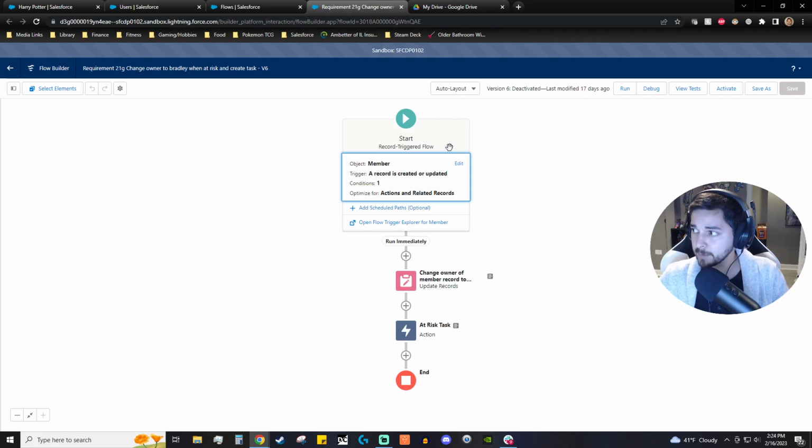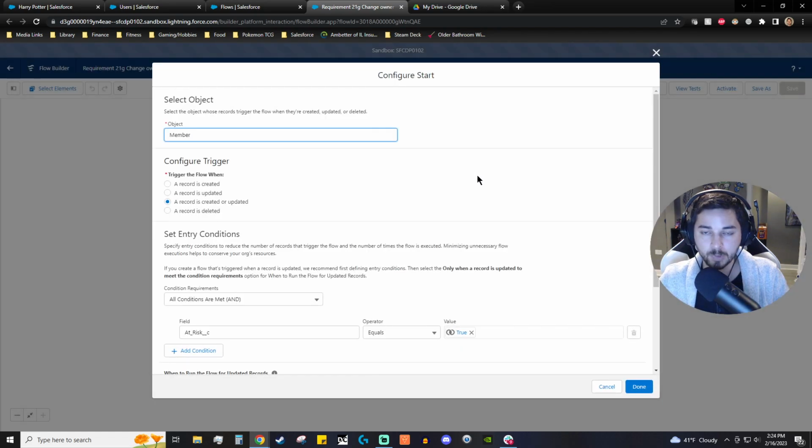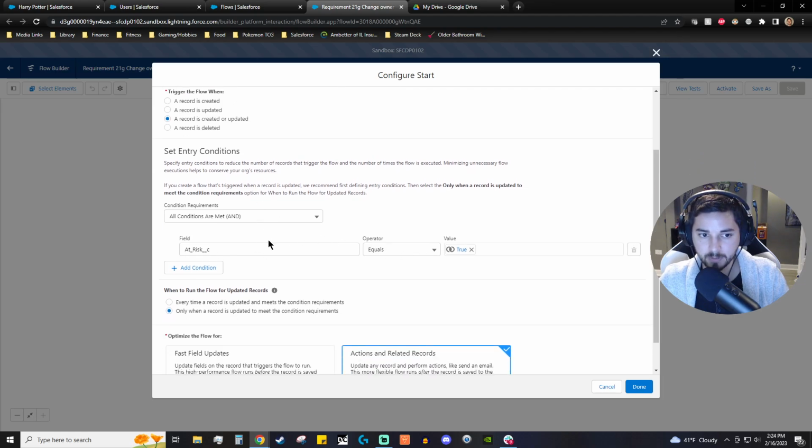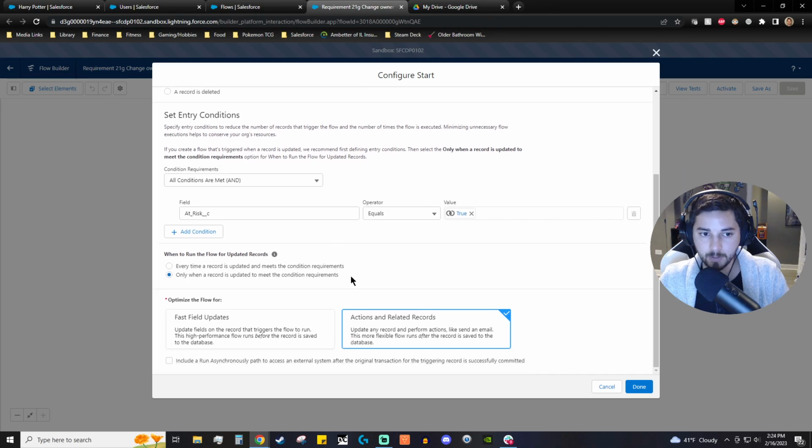So here's the flow. We're going to look at how it's starting. Here we can see that it's on the member object, and it's whenever a record is created or updated with these conditions. The at-risk field needs to equal true. Whenever it's created or updated where this field equals true, it's going to run the flow only when a record is updated to meet the condition requirements, and it's going to be optimized for actions and related records.